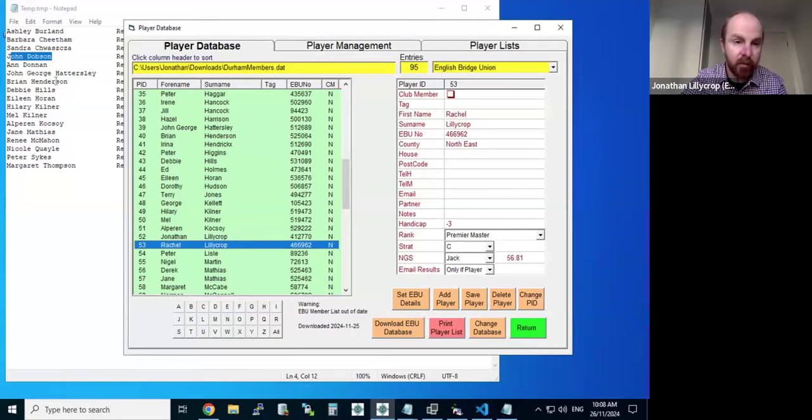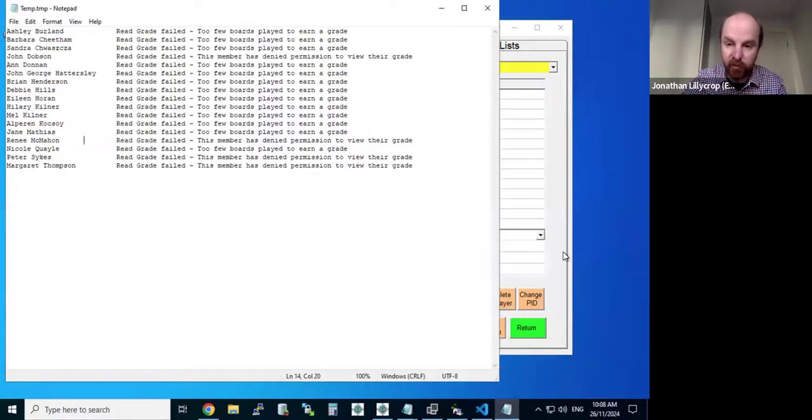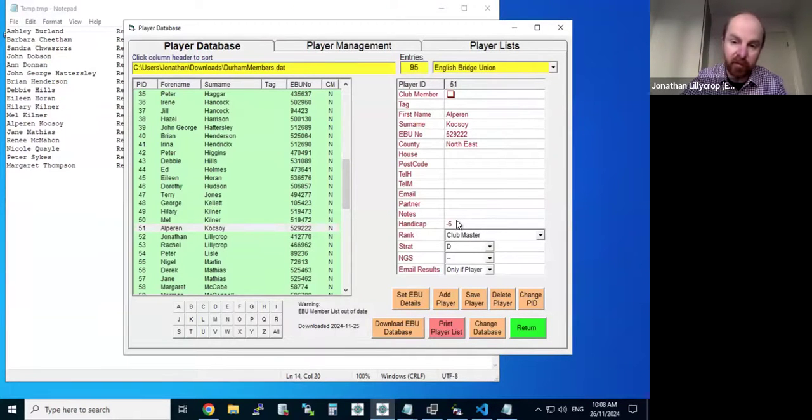So if we now look at some of these people, Alp hasn't played enough boards to have a grade, so it's set him as -6. Now, if you know that the reason the person hasn't played enough boards is because they're a new player, a beginner, whatever, then you may feel that -6 isn't the right handicap. You probably feel they deserve the maximum handicap of +6. So in that case, you can just click here and change the handicap.